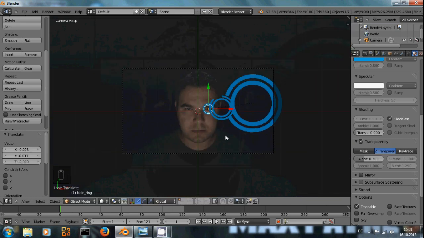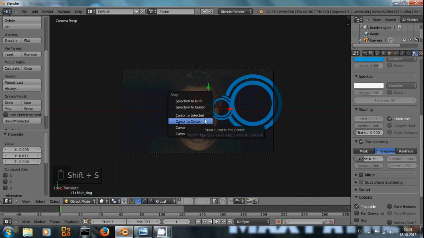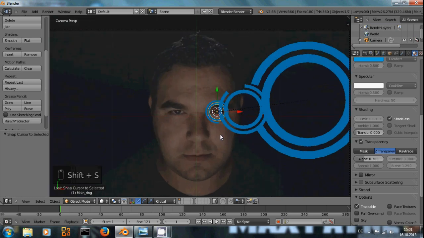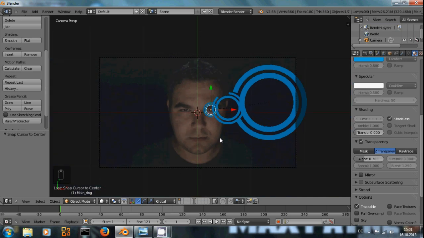Let's move this down. Cursor to selected. Or no, let's actually get it back to the center. And now, in order to get the blur effect, we are going to use a defocus node, so to make it appear that the camera is focused on the actor's face and things that are closer to the camera will be out of focus.